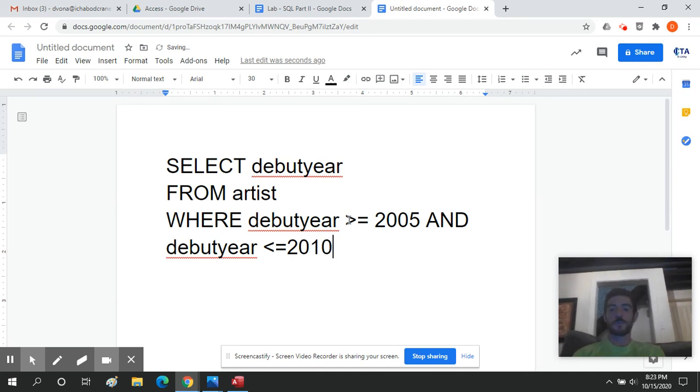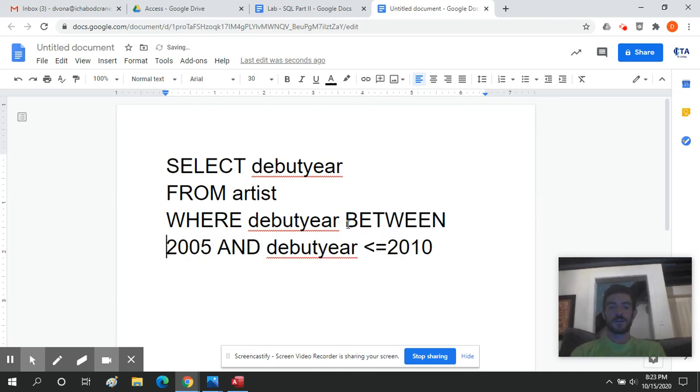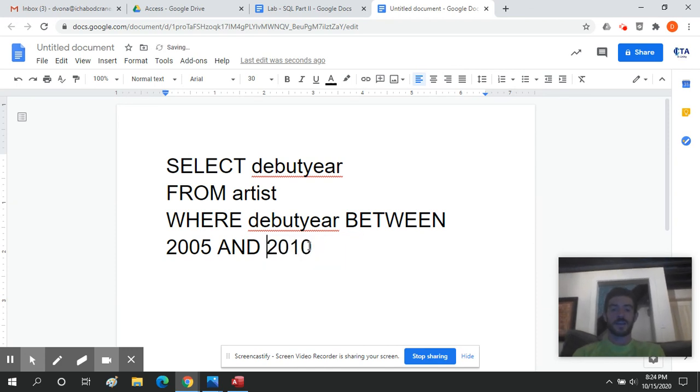All right, we saw that we could use the word between and save ourselves some typing. We could just say where debut year is between 2005 and 2010 and make our query a little shorter. Well, there's another kind of shortcut word called in. And in can save you some typing when you were going to do a whole lot of or statements.